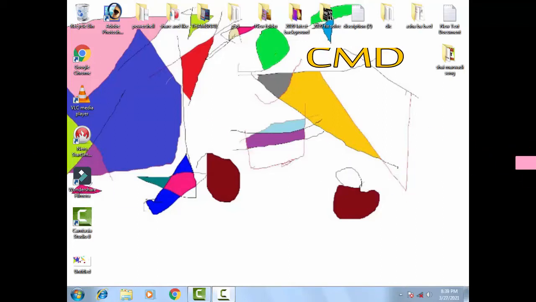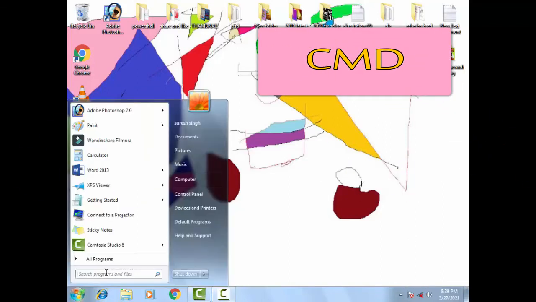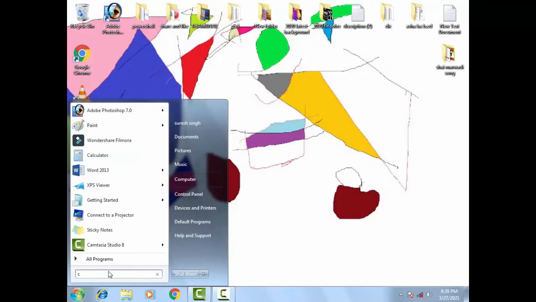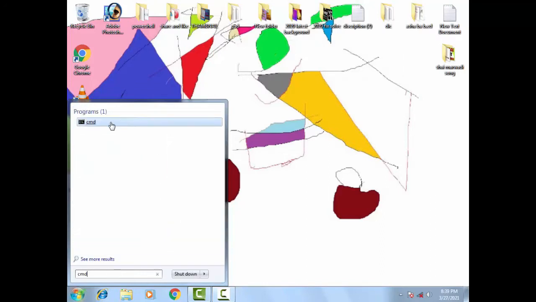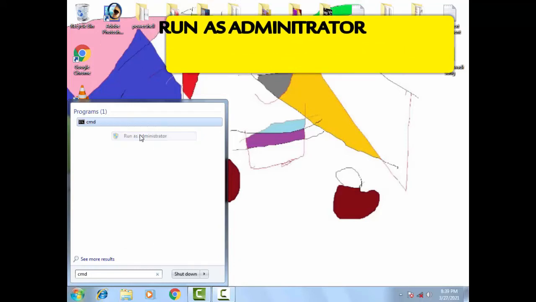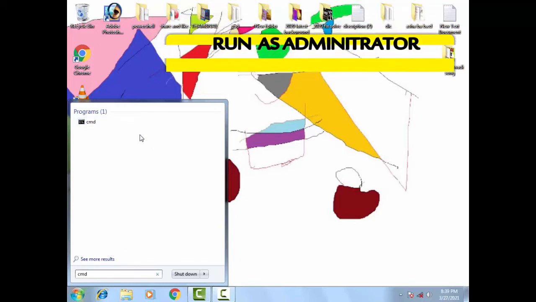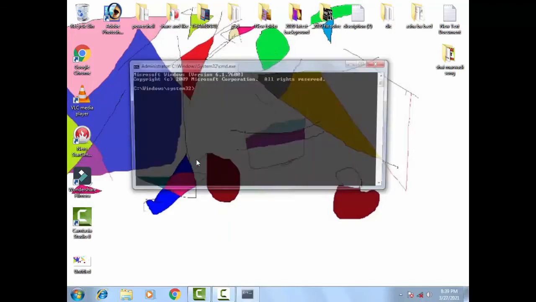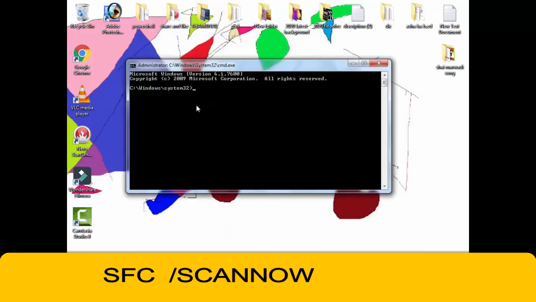You just have to open the startup menu. On the startup menu, in the search program, you have to type CMD. On CMD you have to right click, then afterward run it as an administrator. Now you have to give access by clicking on yes. Now you have to type over here sfc space /scan. Now you have to press enter.